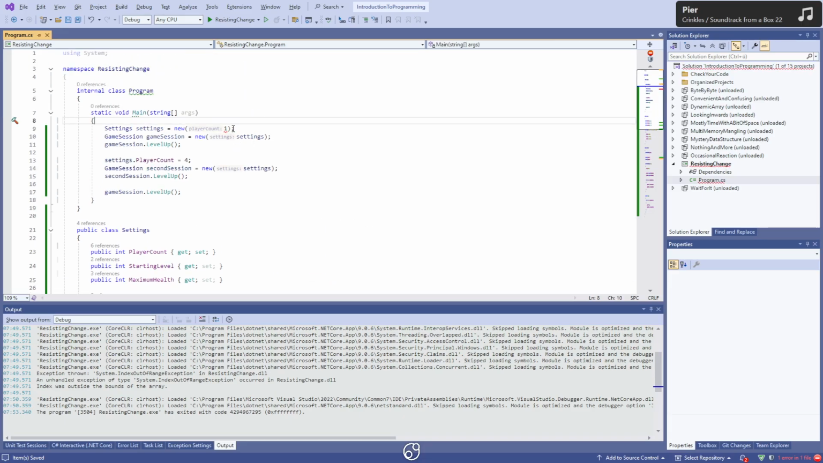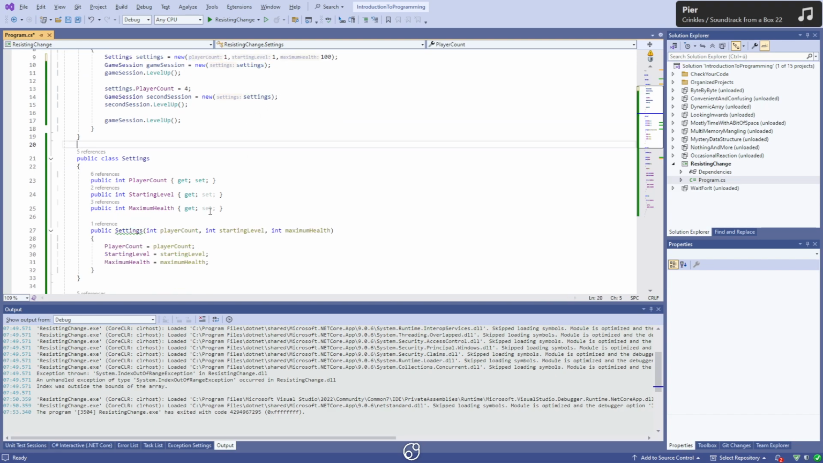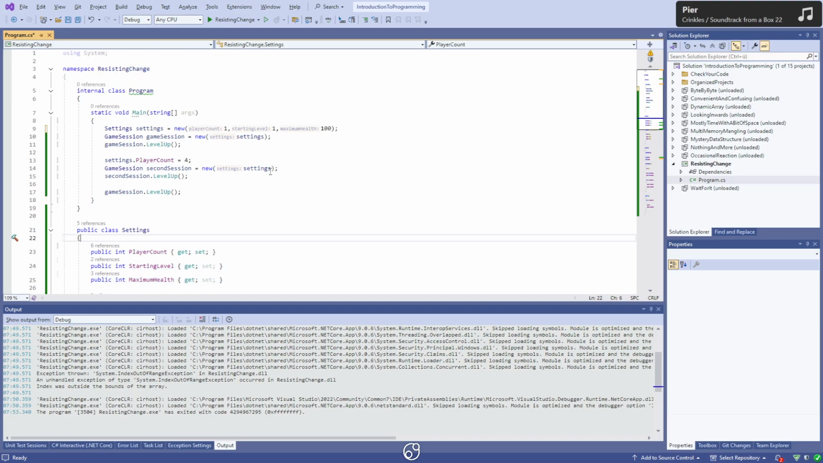I can create that once up here. Player count 1, starting level 1, health 100. And then I just change the player count and reuse it for a second session. Much more convenient than writing out a completely new session with all 3 variables filled. Or potentially even more if there are more settings I have to do.